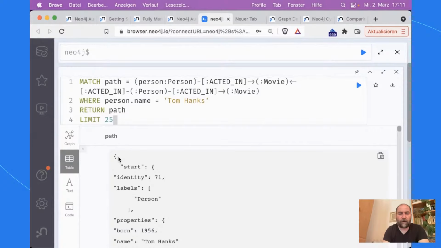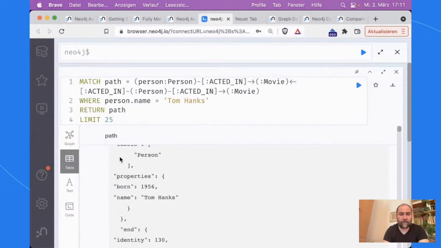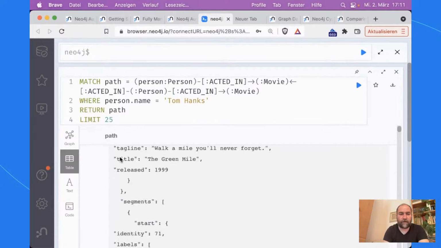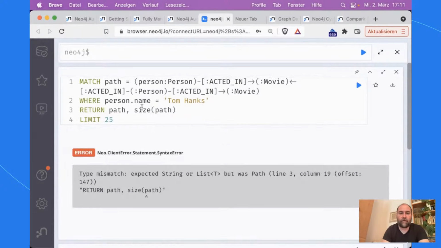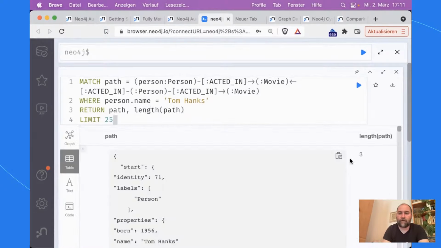So you see a path has a start point, it has an identity, a path has a certain length, so I can also return the length of a path. Oh, sorry, length of a path, as well. So you see that this is the path length 3, so it counts the number of relationships in the path, 1, 2, 3. And I can do things with this path.